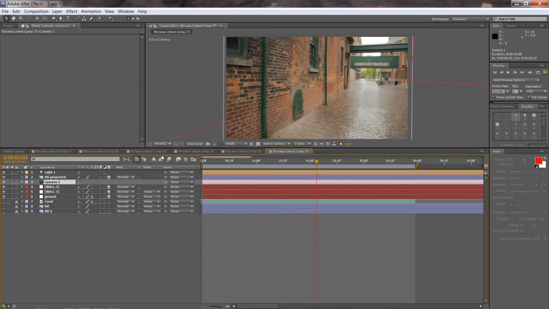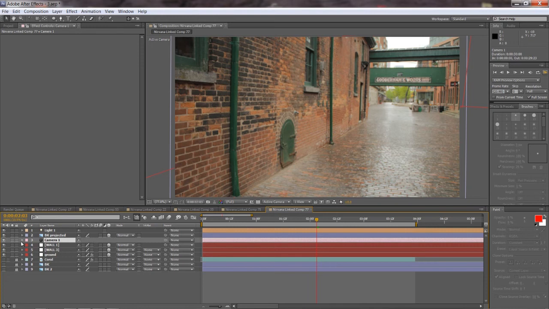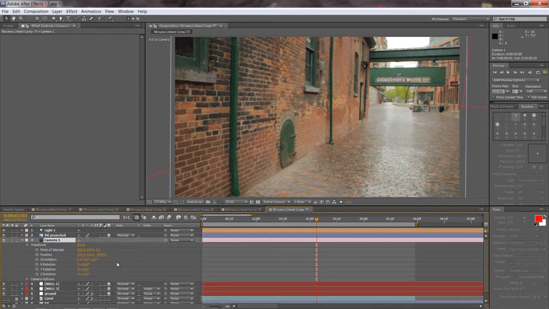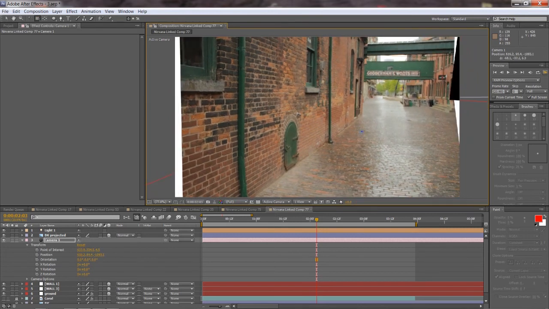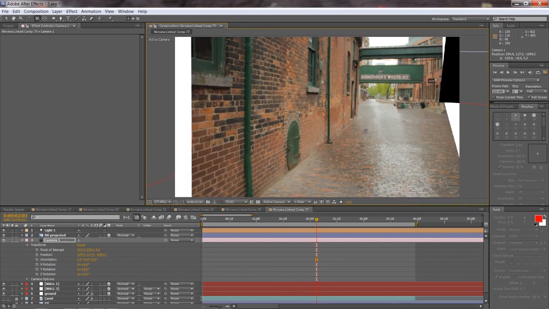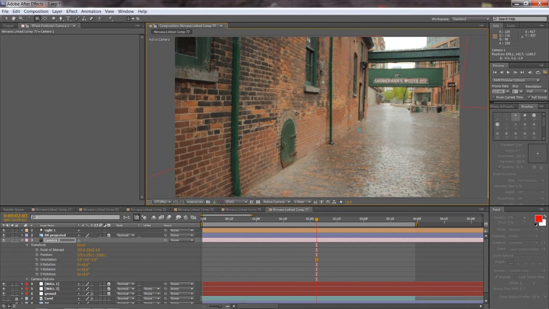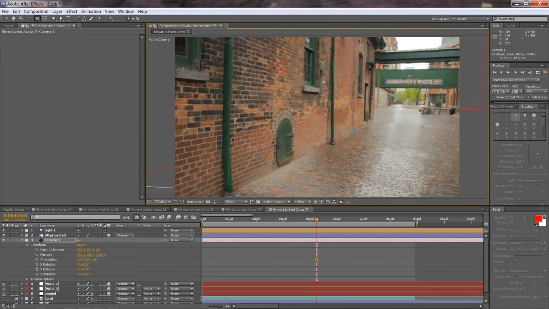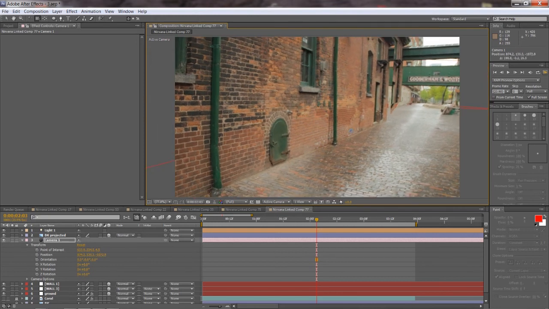Now the cool trick is that you can go to camera settings here, and you can animate the camera to simulate a camera move. So, for example, if we take our camera tool and orbit around, you will see that the perspective changes. If you go too far, then obviously you're going to see where the projected image ends. But if you move just within the boundaries of this image, then it really gives you that sense of 3D space.